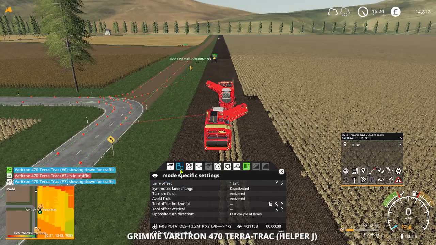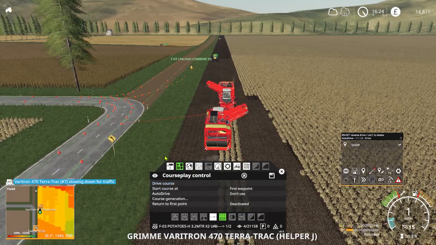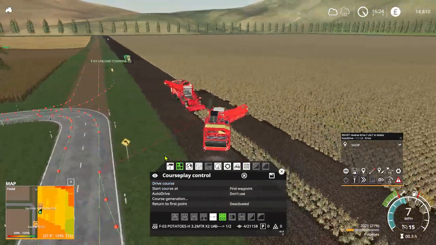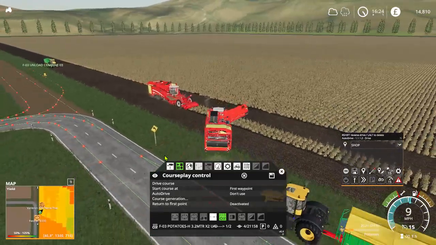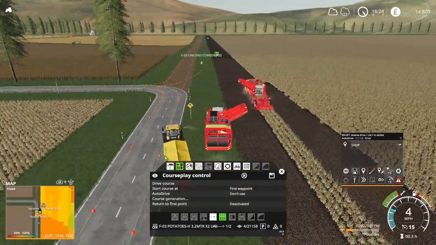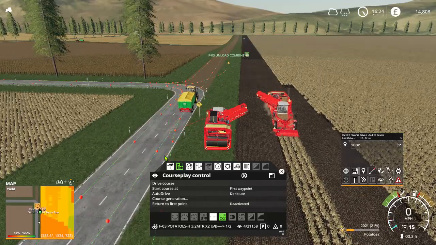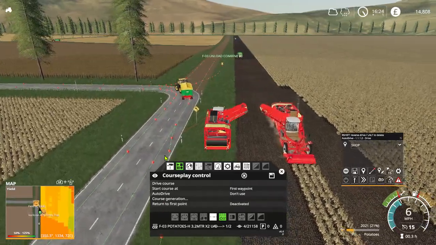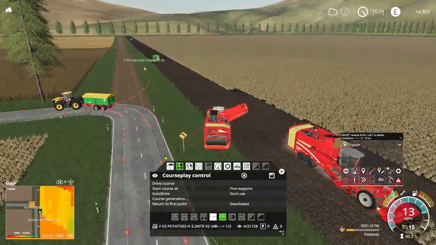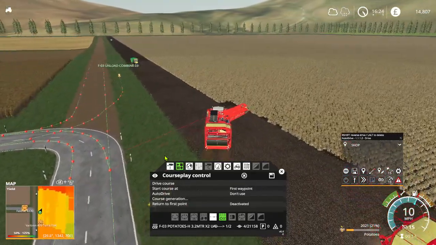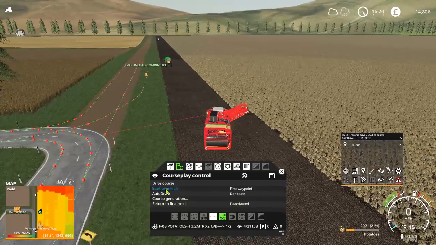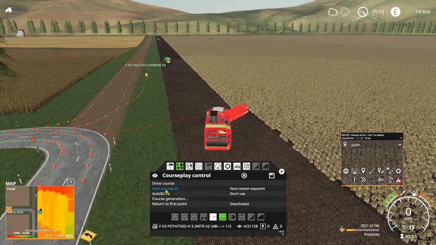These two guys are getting snagged up again, so we'll stop them, we'll move this one back out of his way. Simple as that, see? Put it back on the line. Take the first point off, click on nearest waypoint, and drive the course again.